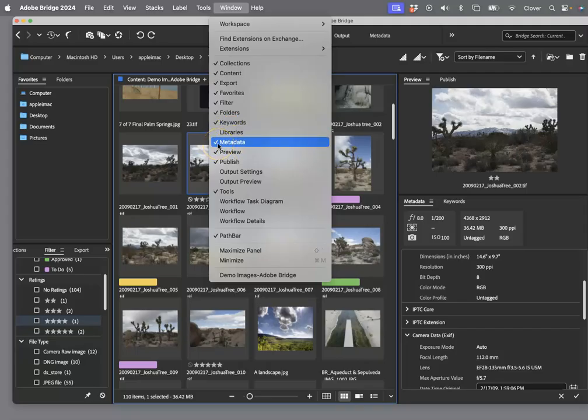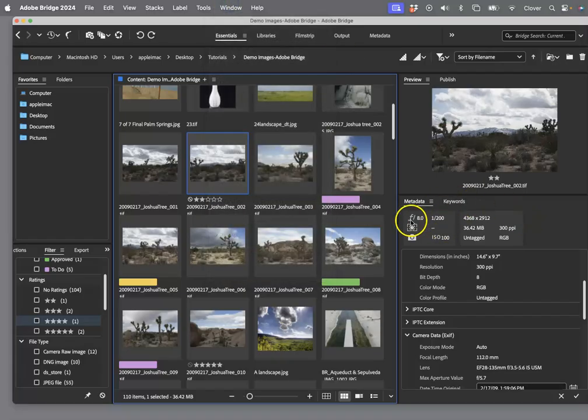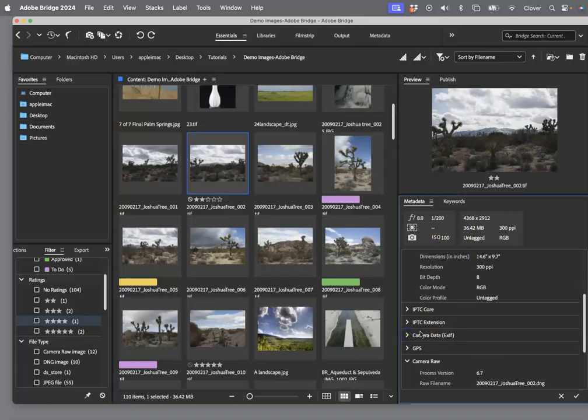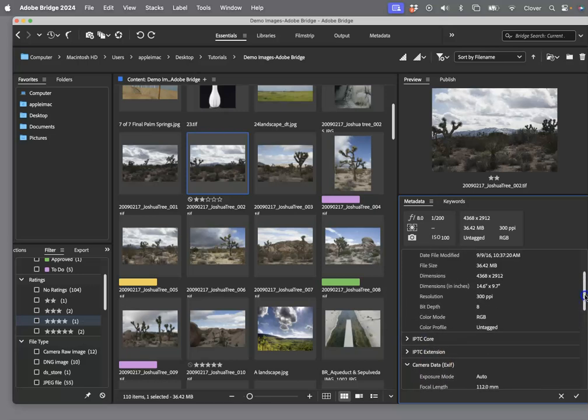So under window, again, just make sure all the things that you want are going to be here. Generally, I like to have metadata at the very least open so I can see all the camera data for my image. So I can see this image was shot at f8 using 1/20th shutter speed. I can see it's ISO 100. And if this camera data thing is closed, just open it up, right? It'll pop up here. I can see a little bit of information.